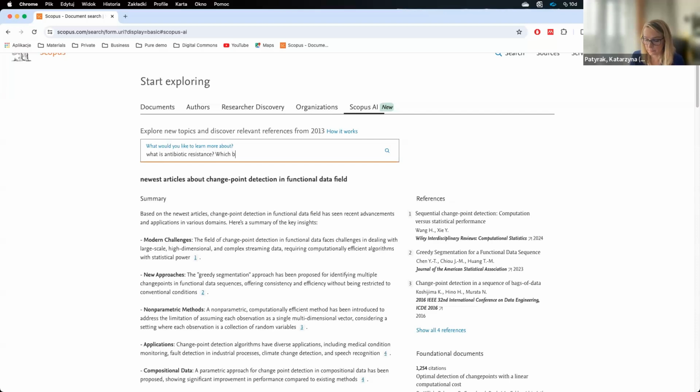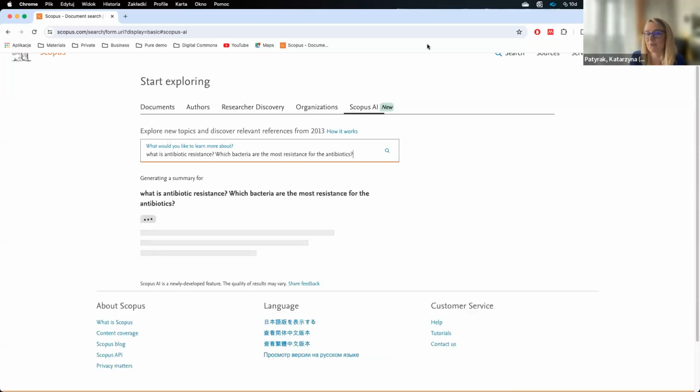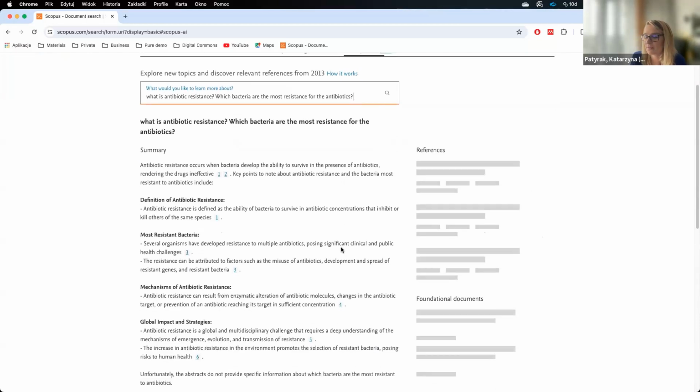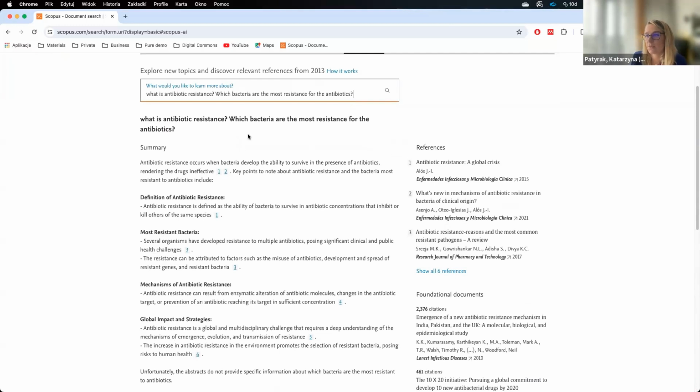Which bacteria are the most resistant for the antibiotics? Because I can see that for me, presenting with a field that I'm not really aware of, it's a little bit difficult. So here is this.